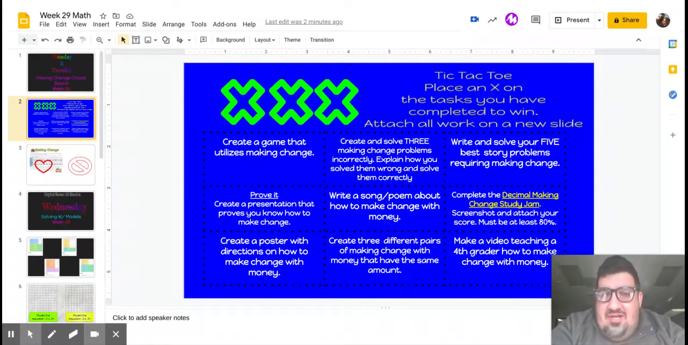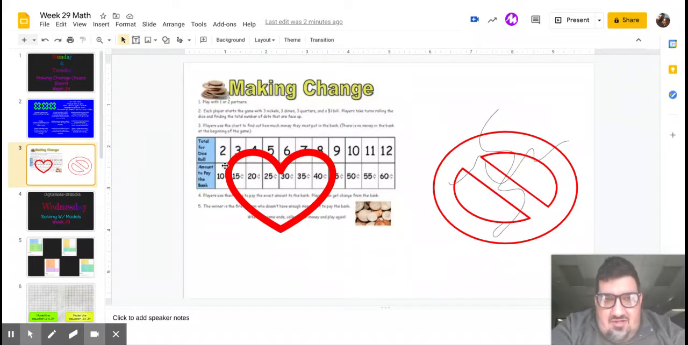Doesn't matter which 3 you pick? No. And once you pick them, all you do is add a slide, and that's where you'll put it. For example, this one says, create a game that utilizes making change. Well, think about this. This one is called making change. Play with a partner or two. They're going to roll 2 dice, and that's how they're going to decide how much money they pay the bank. I think it's a pretty creative game, and they made it with change.